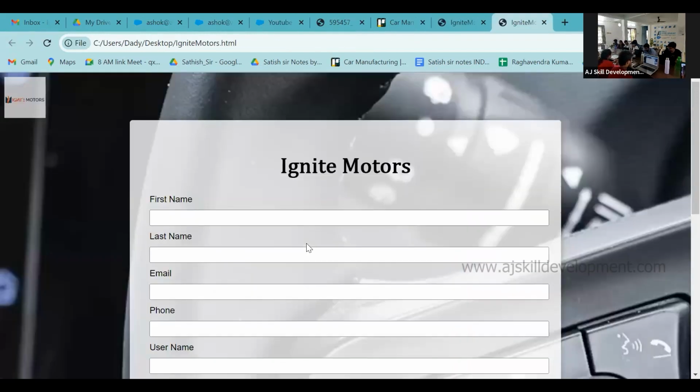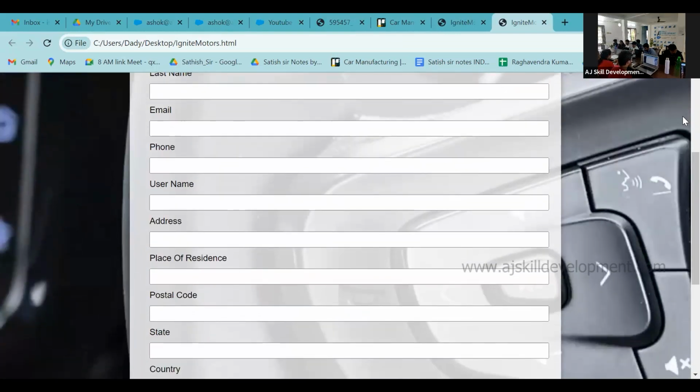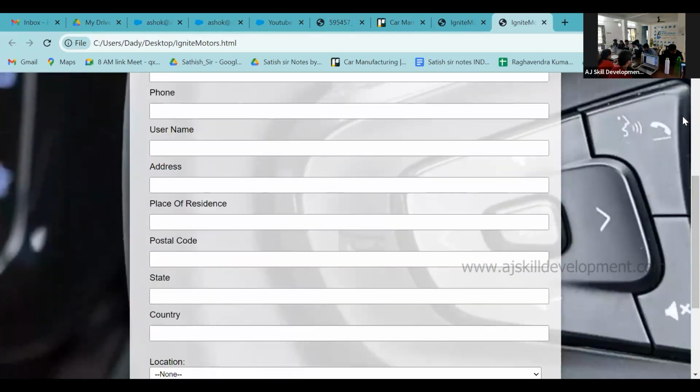You can open that web page. Yeah, here I get the first name, last name, email, phone number, username. Scroll down. Username, address, place of residence, postal code. Okay, location, country. Scroll down.